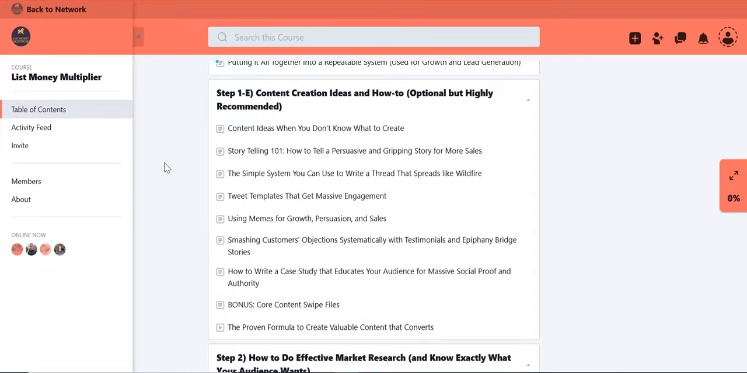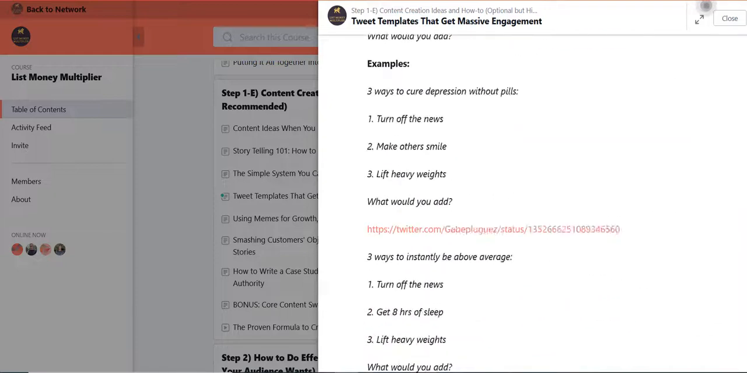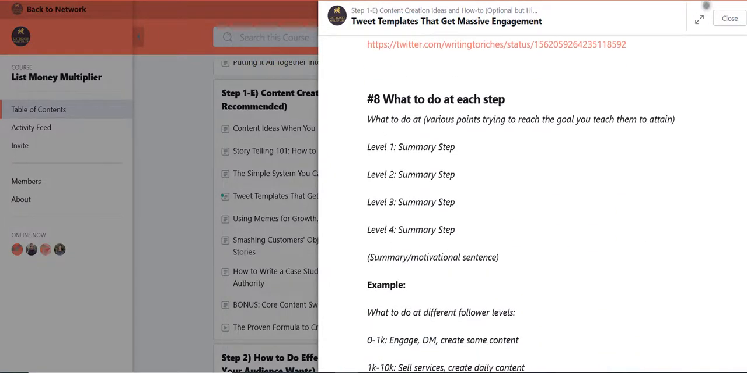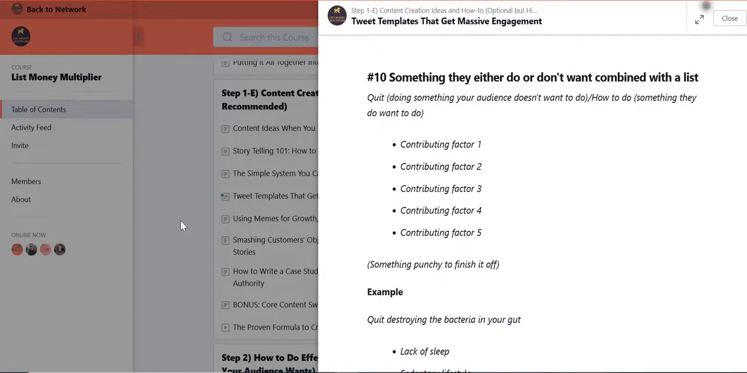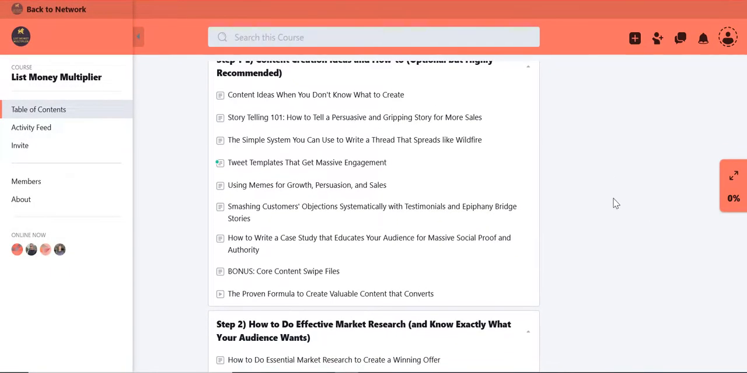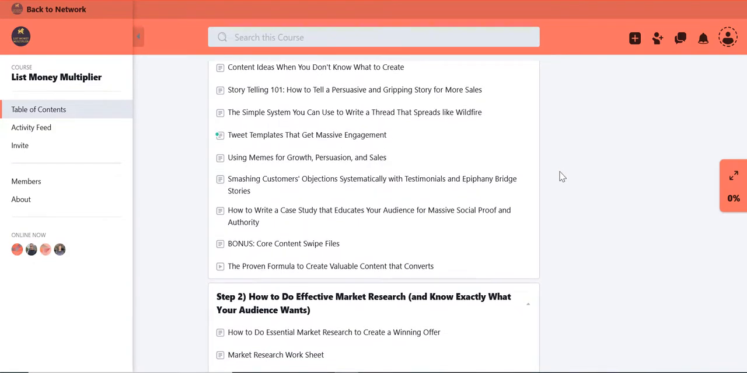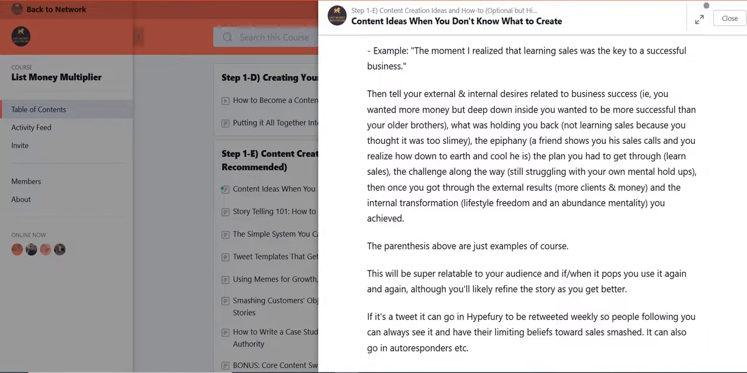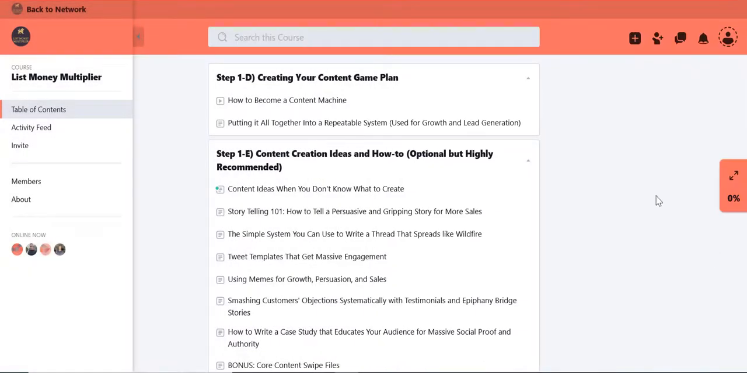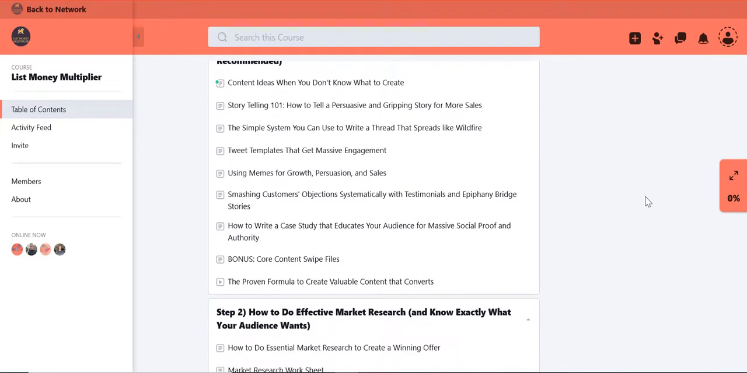So section 1E right here is content creation ideas and how to. A lot of things like tweet templates. So if you're not sure what to write, you can go through these tweet templates right here. And there's also a method at the end to figure out how to find what tweets are working. Kind of give yourself unlimited content ideas there. Content ideas when you don't know what to create. This kind of stuff is here as well. So just in case you aren't sure what kind of content to create, it's all in there.